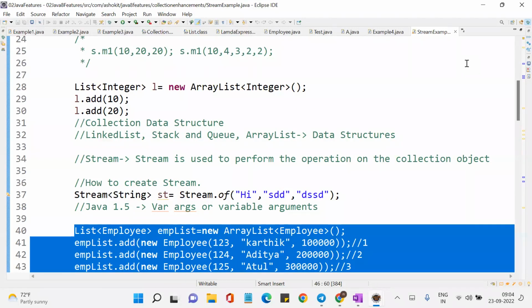To perform operations on top of collection objects. Yeah, Stream, that is the interface. It is present in the java.util.stream package. So stream is an interface. We have n number of methods inside that, and it is newly introduced in the java.util.stream package. You can also say that the package name itself is stream. So stream is a package, and inside that package there is a specific interface called Stream.